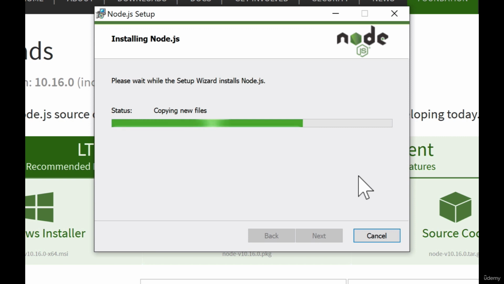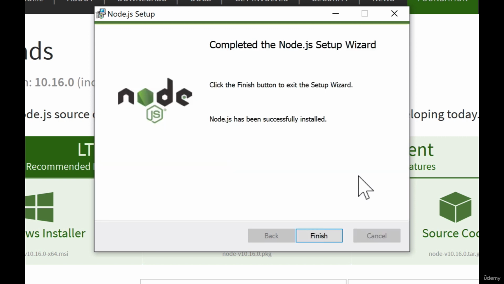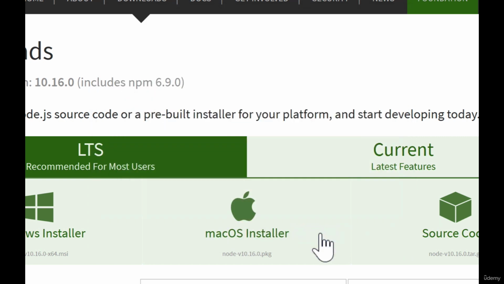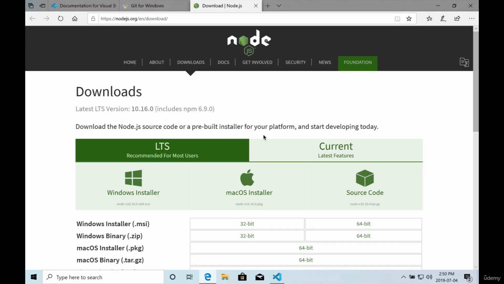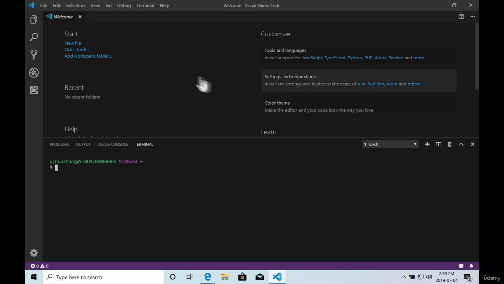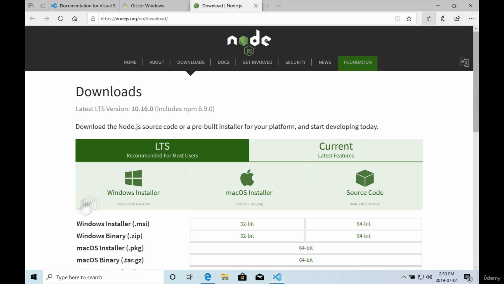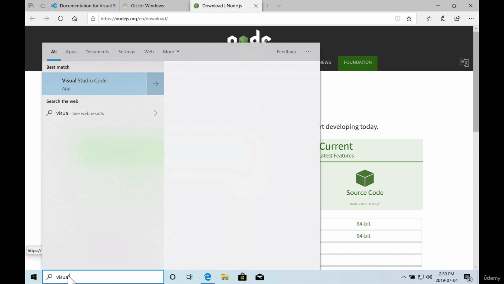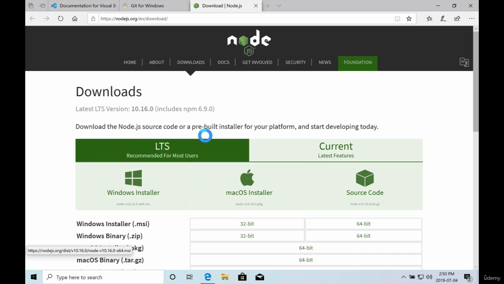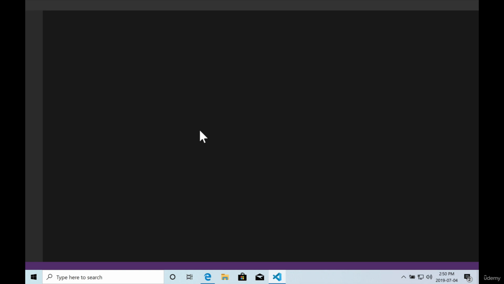So simply wait until our Node is finished installing. And once it's finished, simply hit finish. Now we have to make sure that Node and NPM are properly installed on our computer. So the way we do that is we just have to close our Visual Studio Code and reopen it again, because we need to load a new version of our terminal.